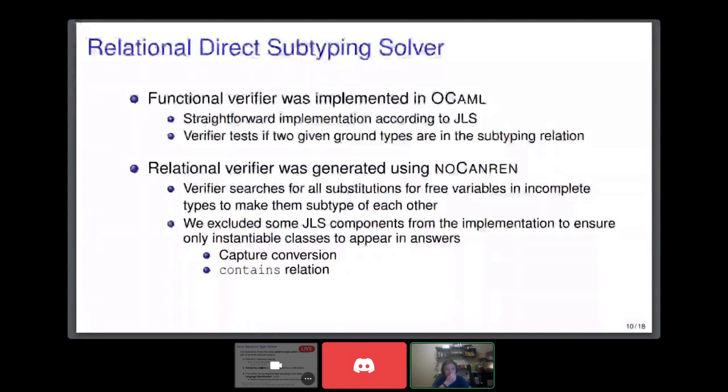As I said earlier, this solver will be a part of symbolic execution engine. So we excluded some Java language specification components from the implementation to ensure only instantiable classes appear in answers.